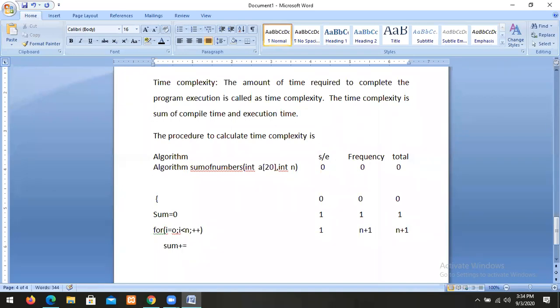Next, sum equal to sum plus a of I. How many times will this statement be executed? This is also an executable statement, so the sequence count is 1. How many times is it executed? n times, because the for loop is executed. The for statement will be executed n plus 1 times, but the statements within the loop will be executed n times only. This is n.